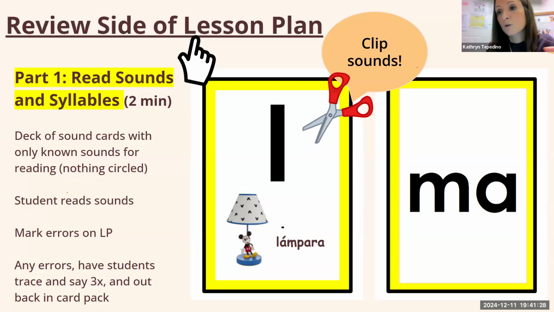So let's say I have a student who confuses M and N. Let's say she read M as N. I would put the card in front of her and I would say trace and say, and she would trace the M sound only and just go 3 times.